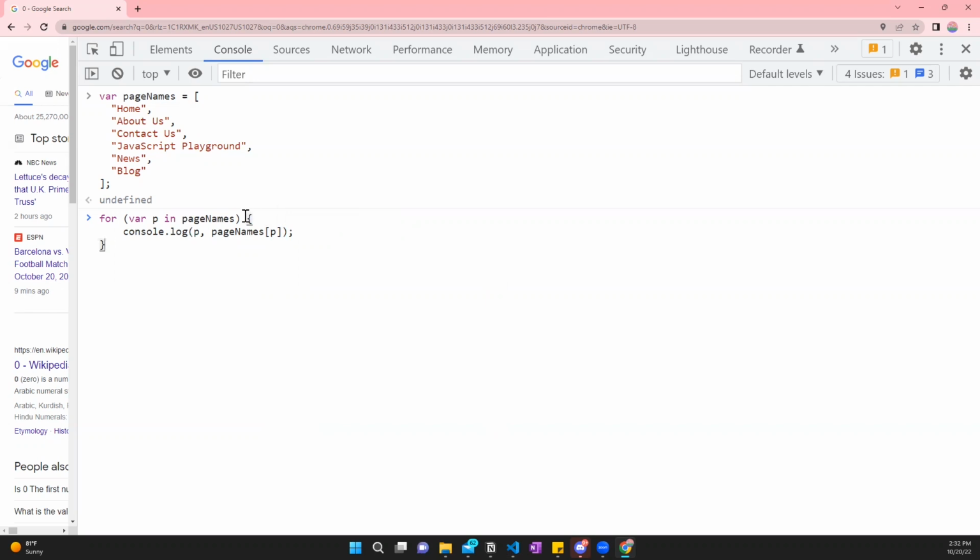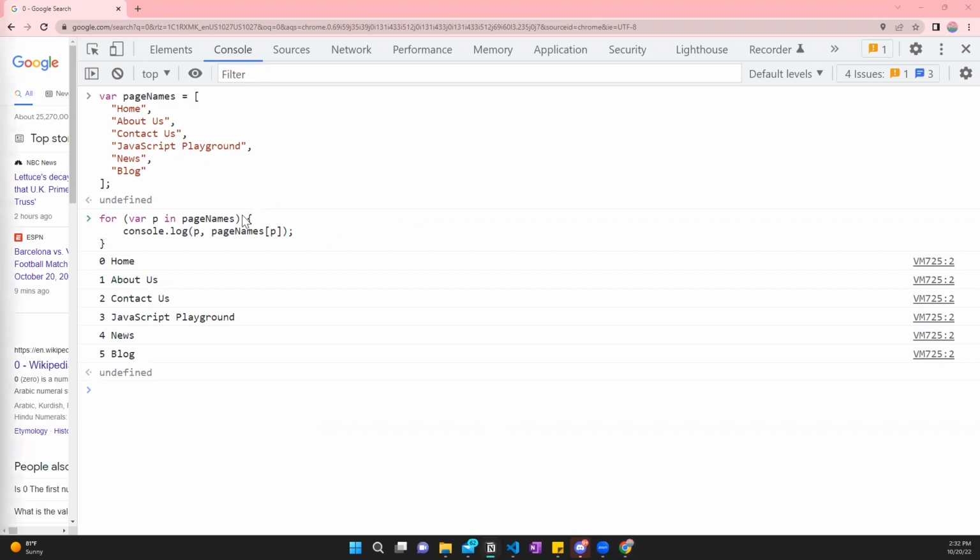So let's try it here. All right, so here I go. I have all my keys, 0 through 5, because there are 6 items in here, and the names. The console log function can take as many arguments as you want to pass it. It just prints them out like this. So 0 is home, 1 is about us, 2 is contact us, and so forth.